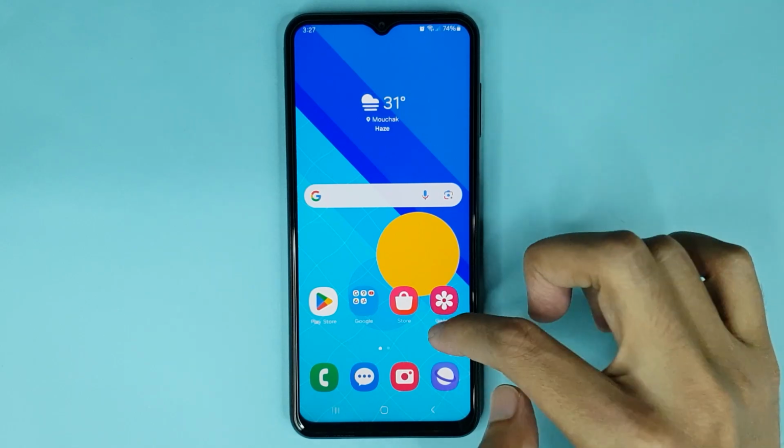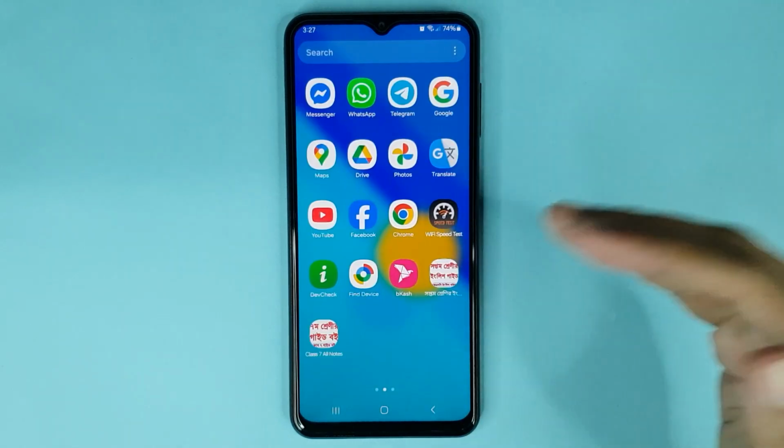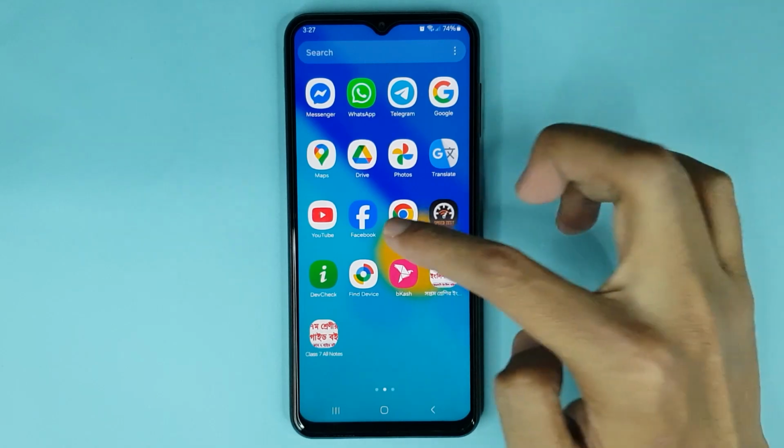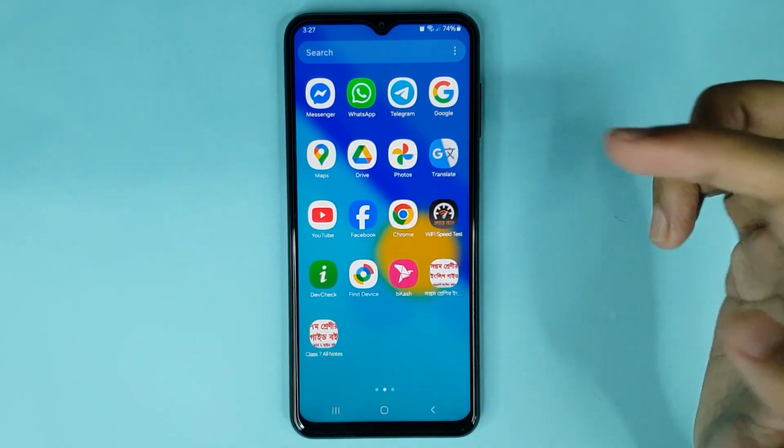In today's video I'm going to show you how to clone apps in your Samsung phone. At first go to the app screen. Now you cannot clone any app in your phone. You can only clone your social apps like Facebook, WhatsApp, Messenger and Telegram.